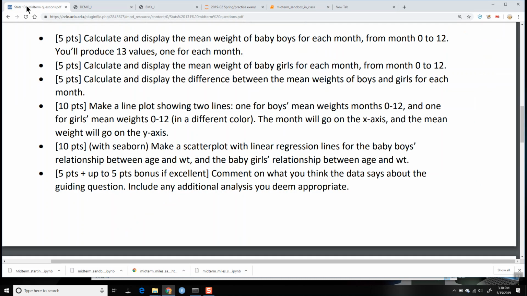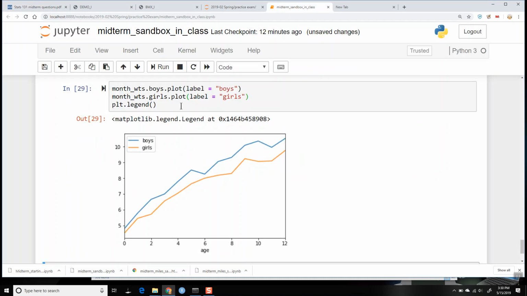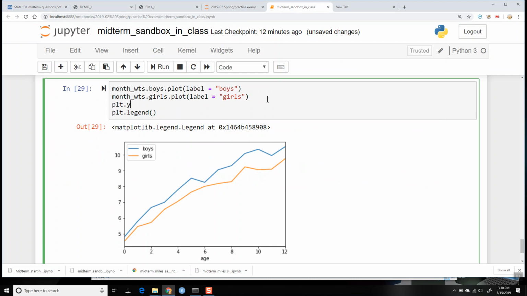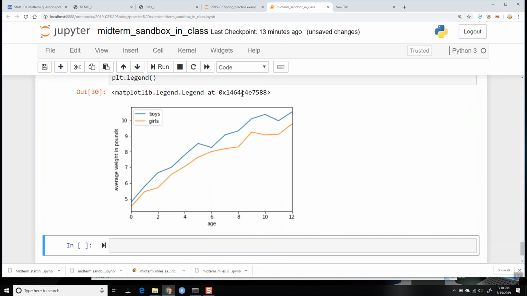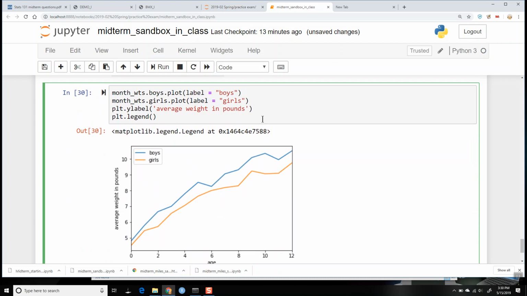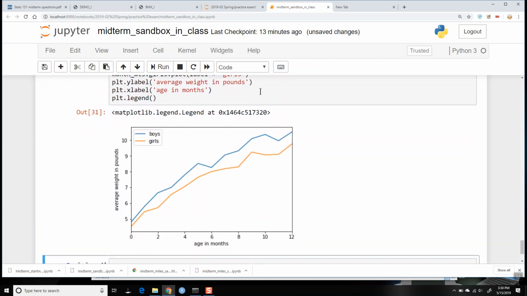Okay, what else do I need to do here? Month will go on the x-axis, mean weight on the y-axis. I think that's what I've got. I mean, I can add labels. plt.ylabel, weight in pounds. Average weight in pounds, I don't know. And then I guess X label will be age in months. Okay, so we've got that.